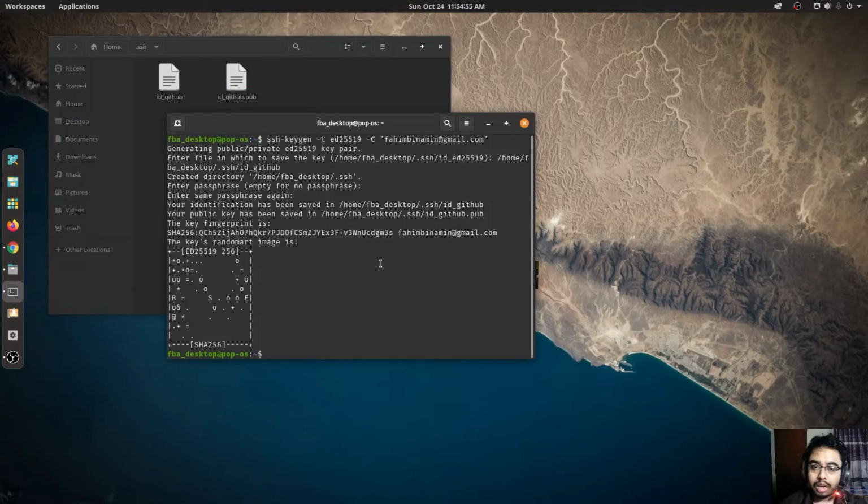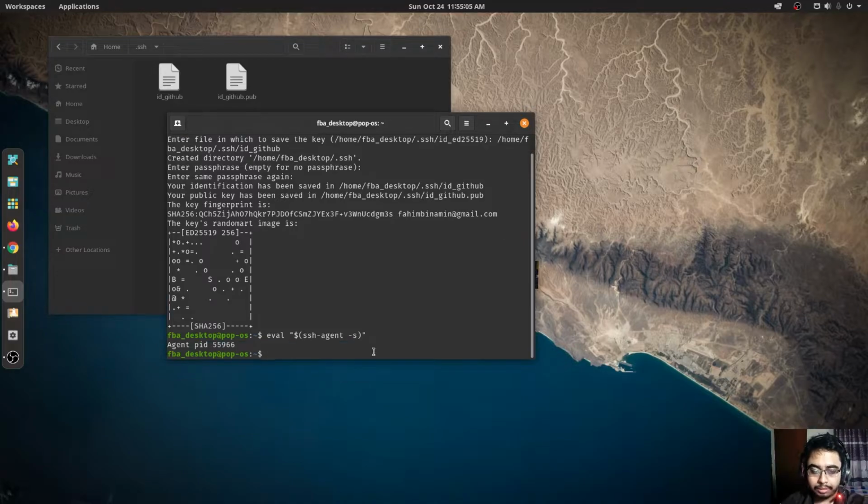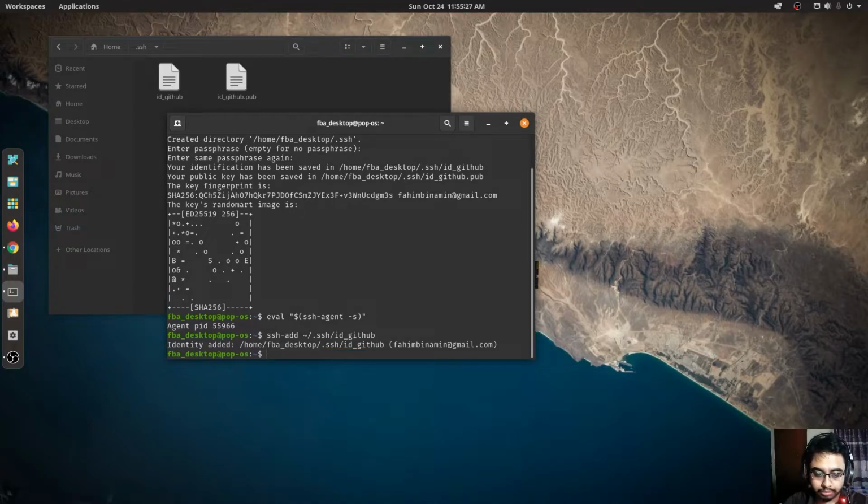Okay, and now I need to start the SSH agent key in the background, so I'm gonna put my command here, and after that simply press on enter. Okay, now I need to add my SSH private key to the SSH agent, so I am going to paste this command, but here I need to modify the file name as I have used id-github, right? Okay, my identity has been added.